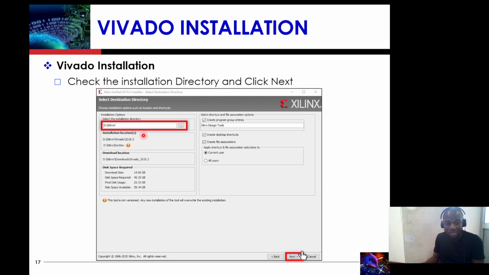And what I use for this tutorial is 2019.2. For now, the Vivado 2020.2 is over 20 gig or so. So find a place where your internet speed is high, and then you'll be able to download it easily.